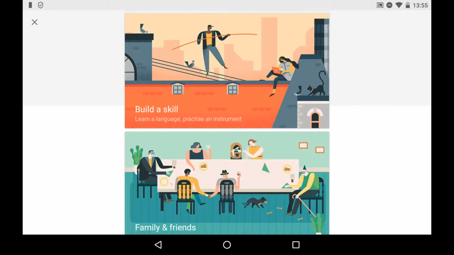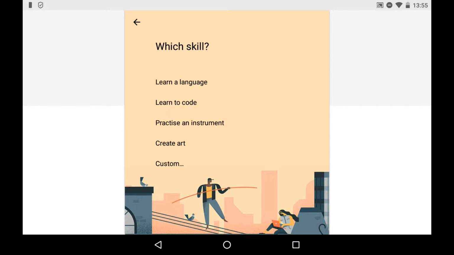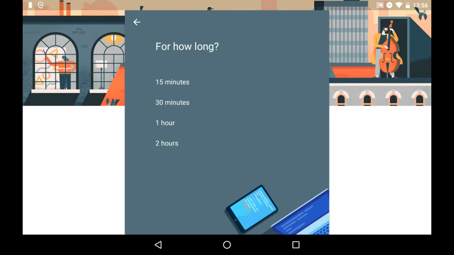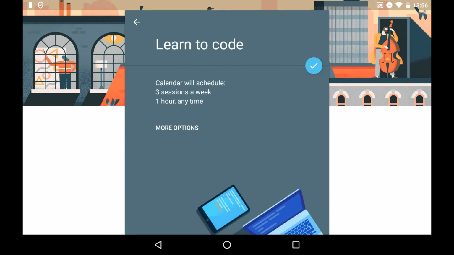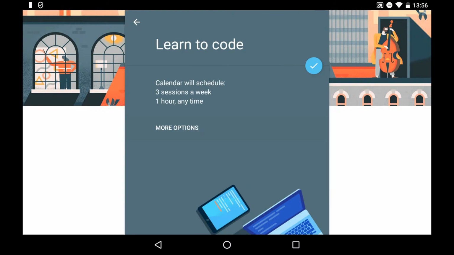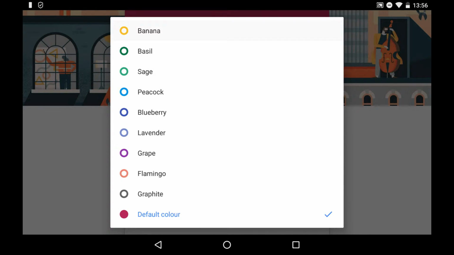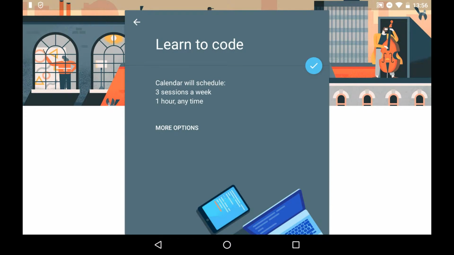But here, for example, I could say that I want to learn a new skill. So I'm going to practice learn to code, and I want to do this 3 times a week for 1 hour at any time. And then here I can click on more options, and this would allow me to specify anything else such as notifications, default color.